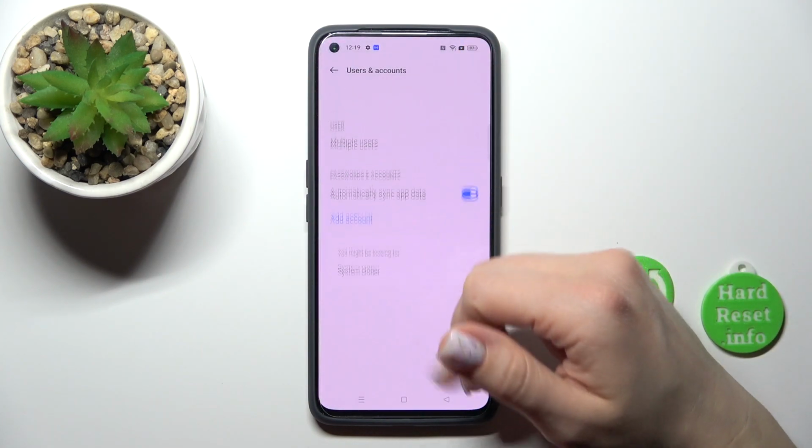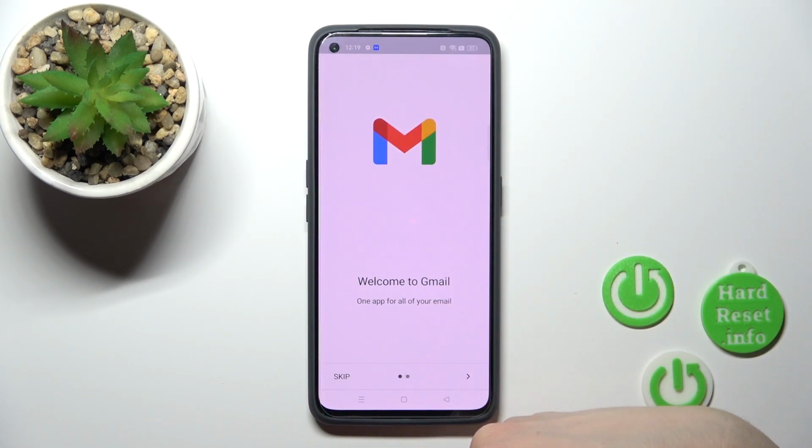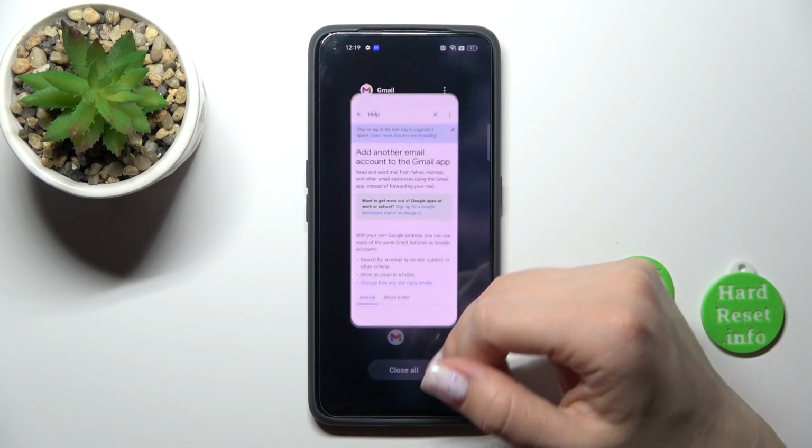And now we can see that in the Google account settings we successfully logged out from the Google account, and let's go back to the application, and in the app we can see also that we just successfully logged out from the Gmail account.